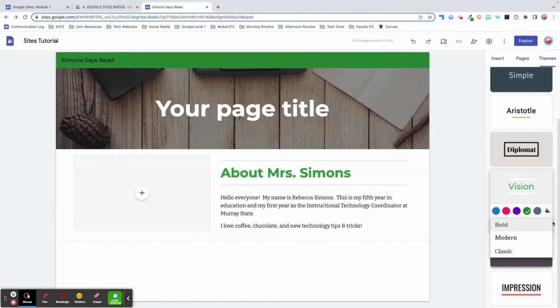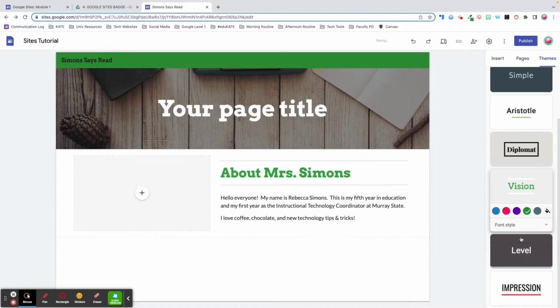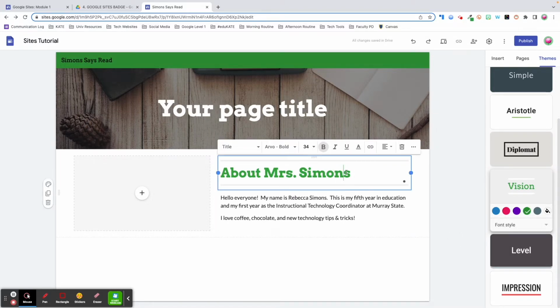There are also 3 different font styles per theme. The font style controls the default fonts for your headers and titles and your body text. While Themes sets your default fonts, you're not locked into using them. You can still customize any text by clicking on the text, then selecting a new font, size, and color.